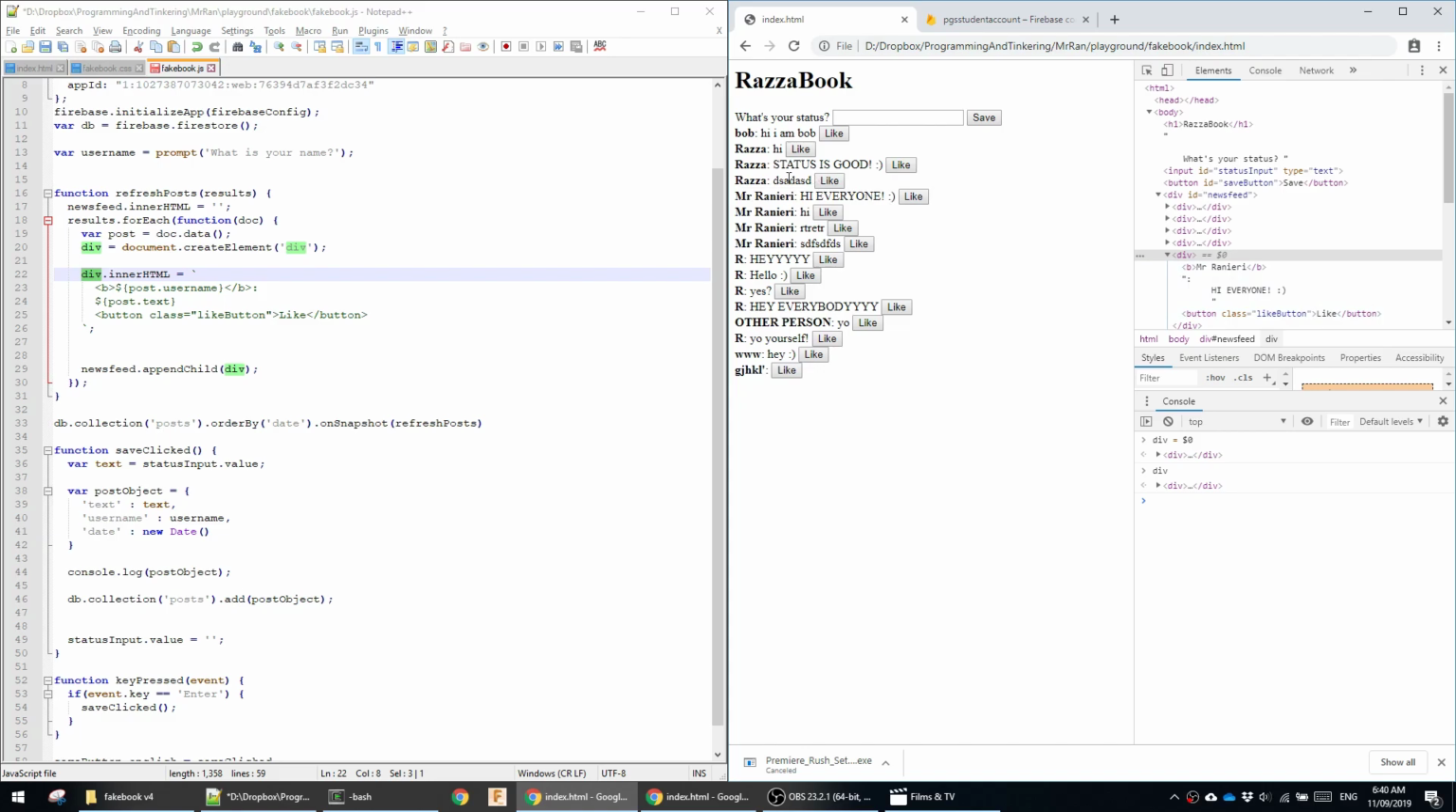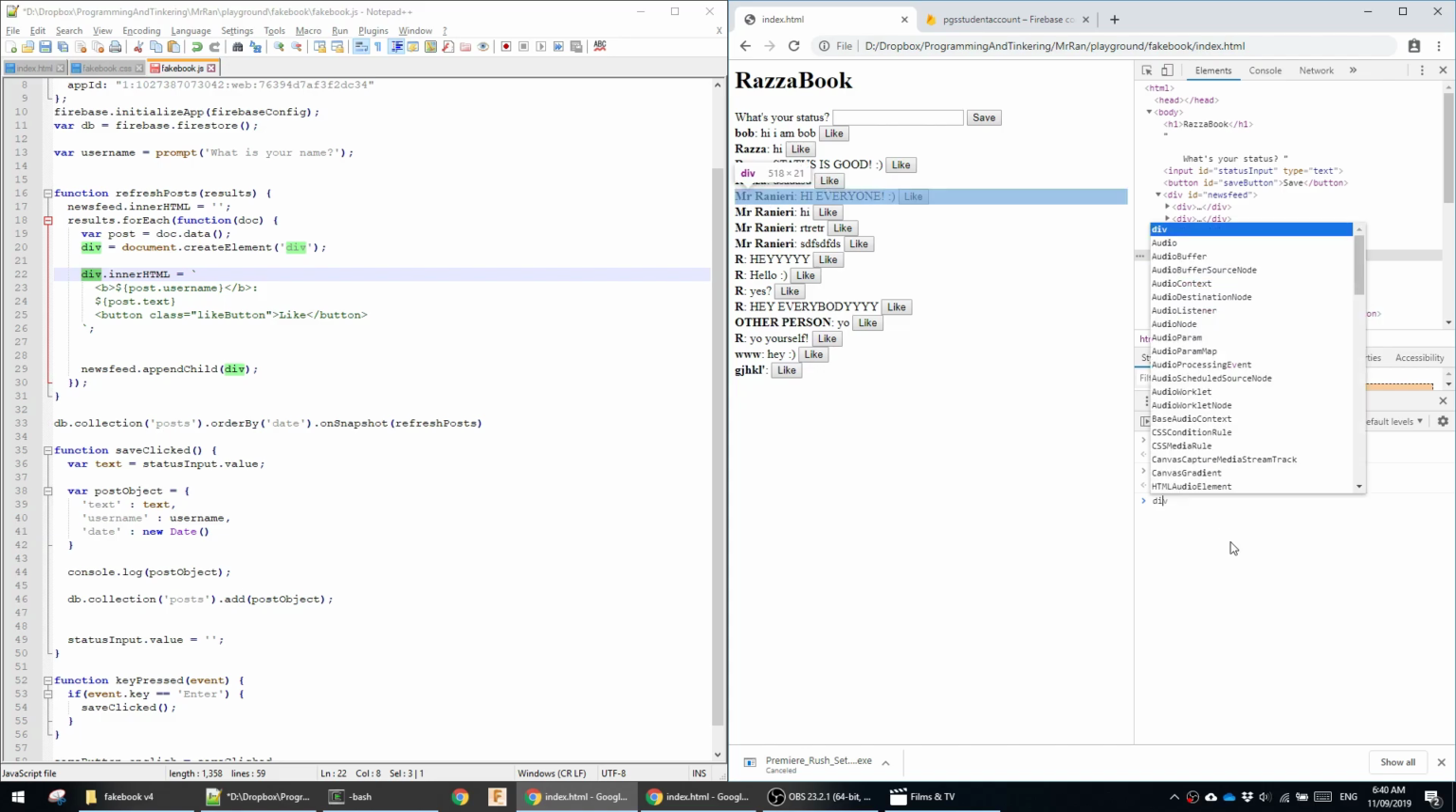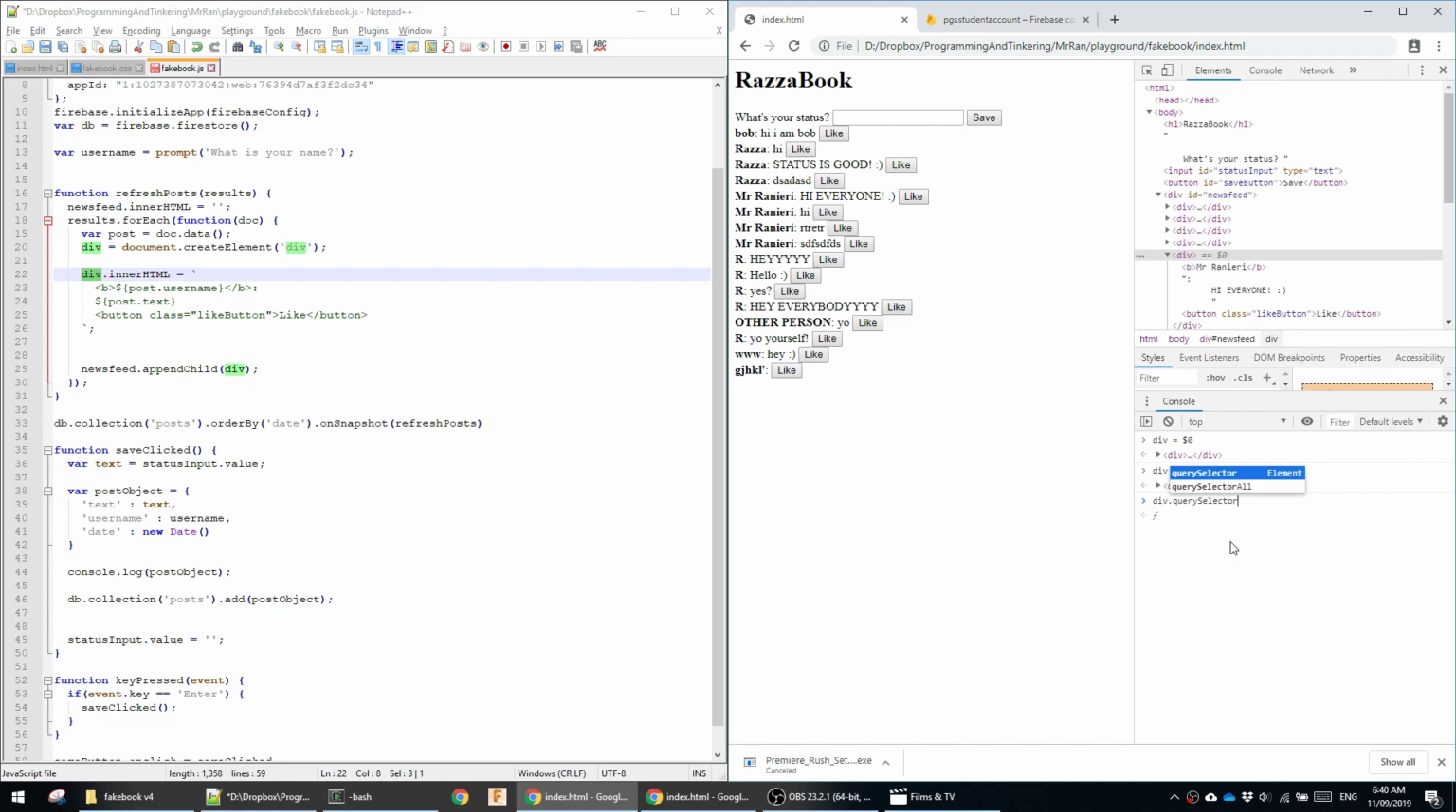I can get a specific element inside it by doing div.querySelector. Now, if you've used CSS, then what goes in here is a CSS selector. For example, I can get the B tag from it. See, that gets the bold tag, which is this one there. Or I can get the button, which is this one. I might have more than one button later on, so I can also get the thing matching a particular class. To get the button matching a class of like button, I can do dot like button. There you go. And now that is a reference to that button.